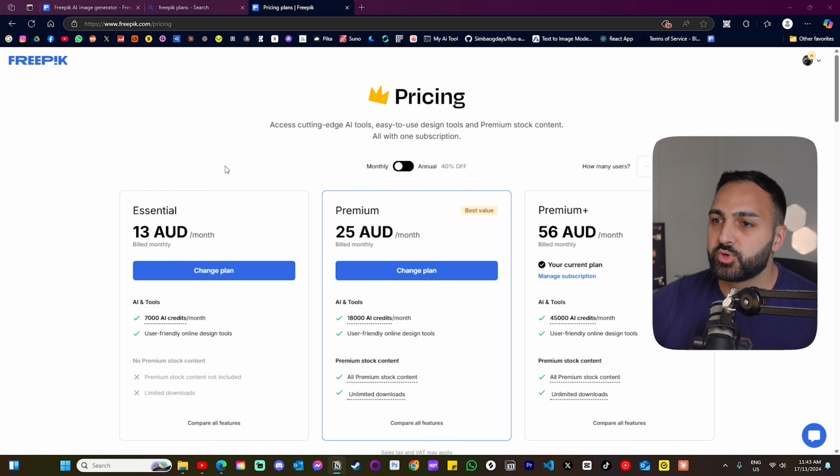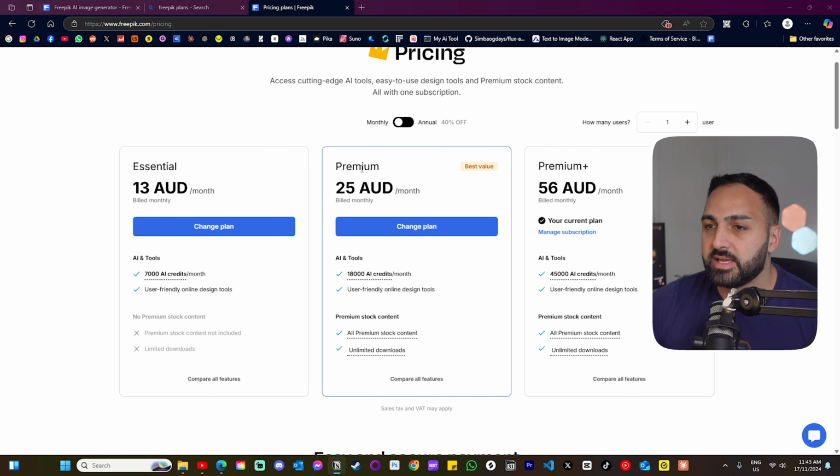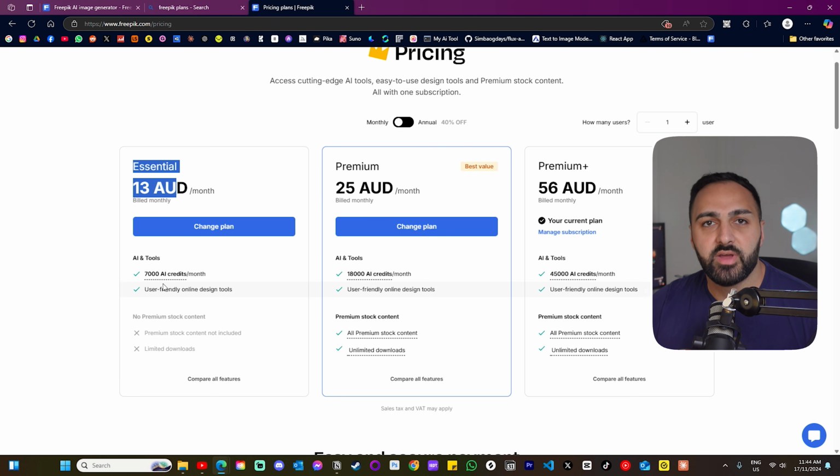So if we go to their subscription plans, the one that I selected is premium, which is about $25 Australian. And for the US price, I think it's about 16 US. So that gives me 18,000 credits. So that's enough to, one, generate the character, and it'll give me enough to generate images after. Now keep in mind, you can obviously cancel this once you've finished. And also as well, you could even reduce it to the essential, which gives you about 7,000 credits.